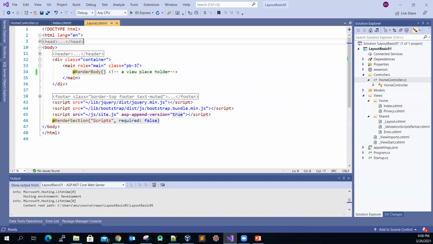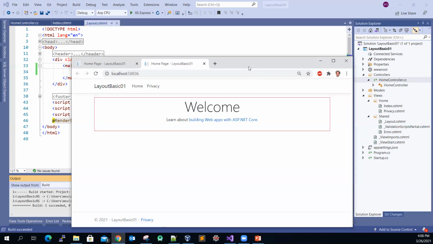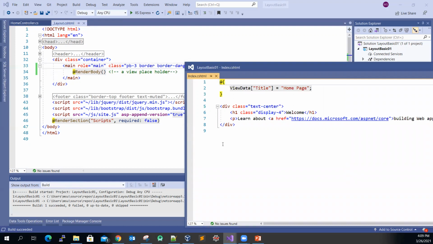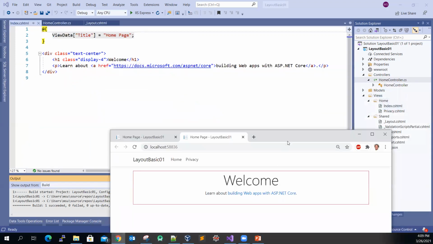To let you see better what's going on, I will insert some border in the style of the layout file, on the main tag location here. Let me run it again. There we go. You can see this view here; let me drag it over here. When it's rendered, the whole content here gets inserted into this location. The two views will be merged to generate this final view.